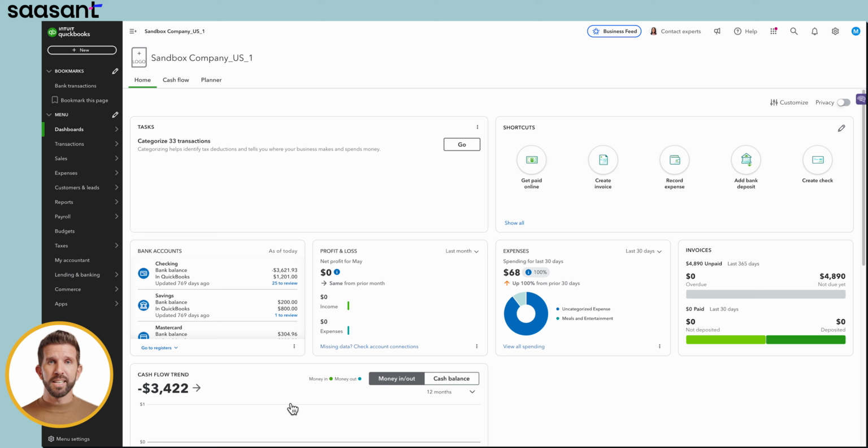All that endless clicking is a huge waste of time, especially when you're trying to clean up duplicates or errors. In this video, I'm going to show you a much faster way. We'll use a tool called SaasAnt Transactions to select and delete multiple invoices all at once, turning a tedious chore into a simple few-click process.